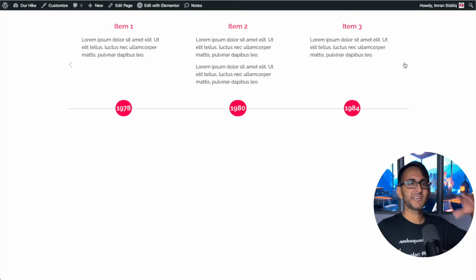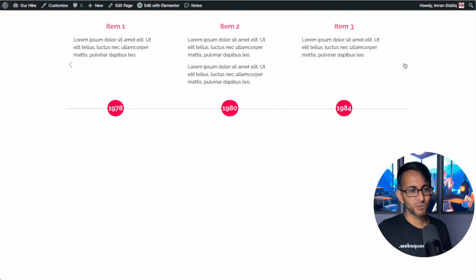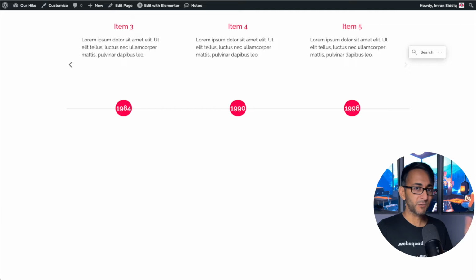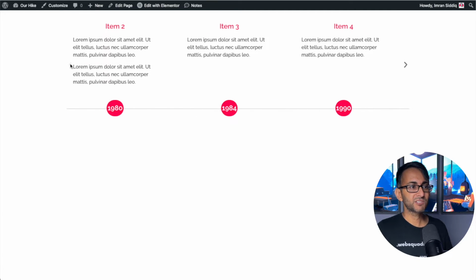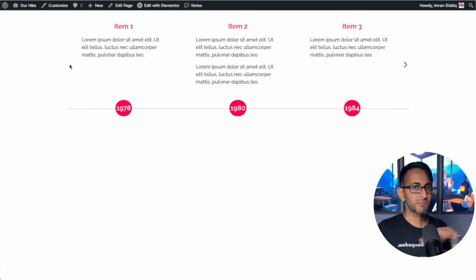Let's go and create a horizontal timeline in Elementor whereby you can move along. And by the way, this is using slides or the carousel widget. You can add in whatever you want, images, icons, videos, but we're going to show you how to create this seamless horizontal timeline, and it looks great on mobile as well.